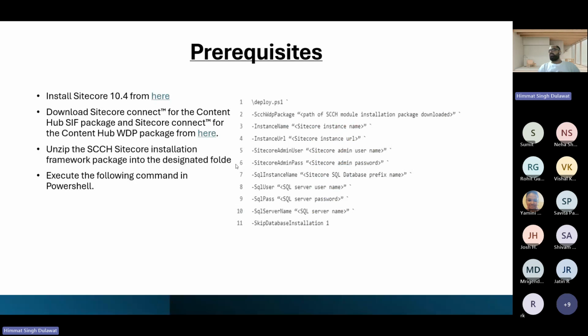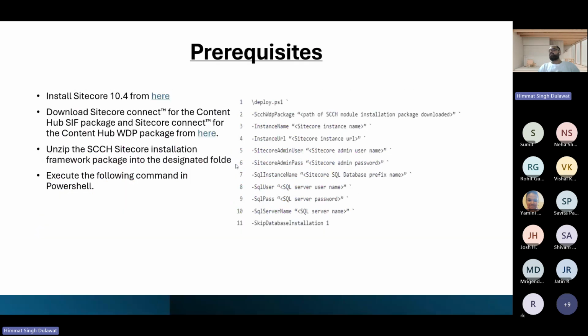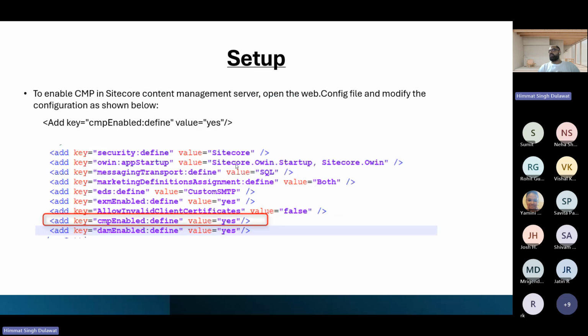The very first prerequisites are the same as we did for the Sitecore Content Hub DAM module. We'll install 10.4 and use this PowerShell script, defining the parameters: WDP package, instance name, instance URL, admin user, admin password, SQL instance, SQL user, password, server name, and skip database installation, either true or false, depending on your Sitecore version. This script, which we learned in the DAM module, will install the DAM and CMP config in your Sitecore content tree, as well as provide the dummy connection and config files in your Sitecore XP instance.